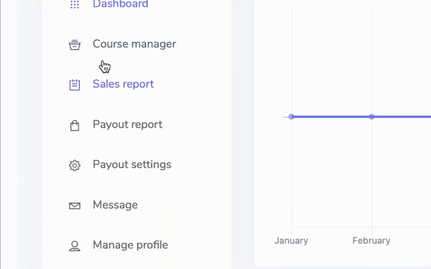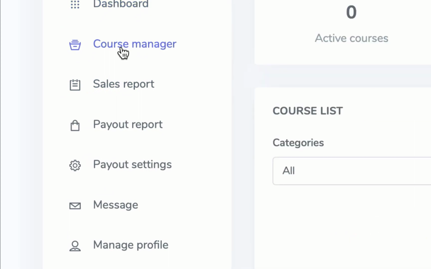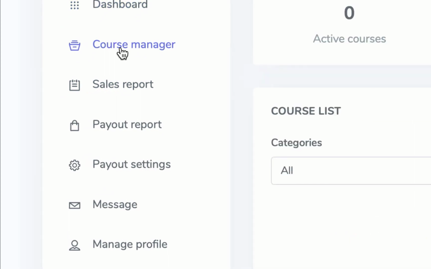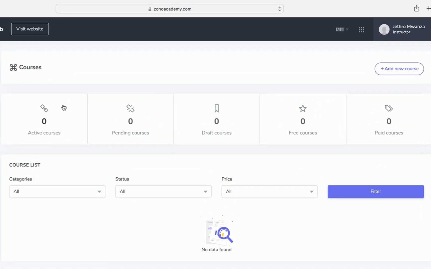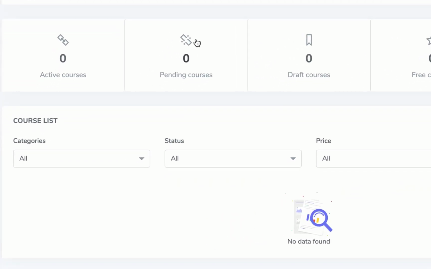Quickly, I'll go into the course manager, and I'm sure the name is self-explanatory. Course manager, this is where you will find everything relating to course creation and everything that has to do with your courses. Remember, I explained that active courses is the number of courses that have been approved by the admin, and pending courses are those courses that are yet to be approved by the admin.